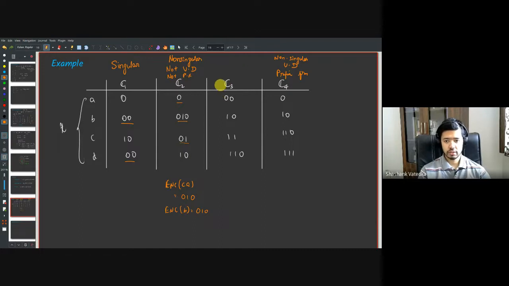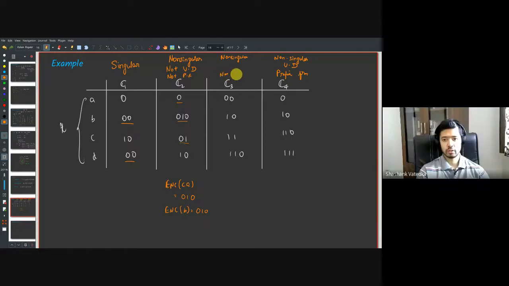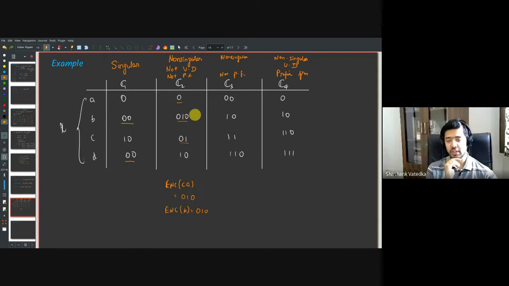So now let's go to C3. Is this non-singular? Yes, sir, it is non-singular. Is it prefix-free? No, sir, it is not prefix-free. Now the question is: is this uniquely decodable? My claim is that this is a uniquely decodable code.